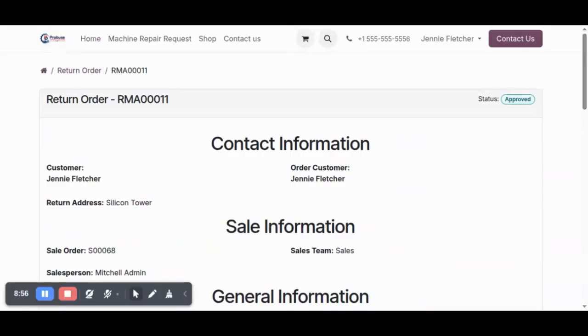With customer portal RMA requests, centralized backend management, professional reporting, email communication, chatter tracking, and flexible return resolutions, this solution provides a complete and structured return material authorization workflow within Odoo.